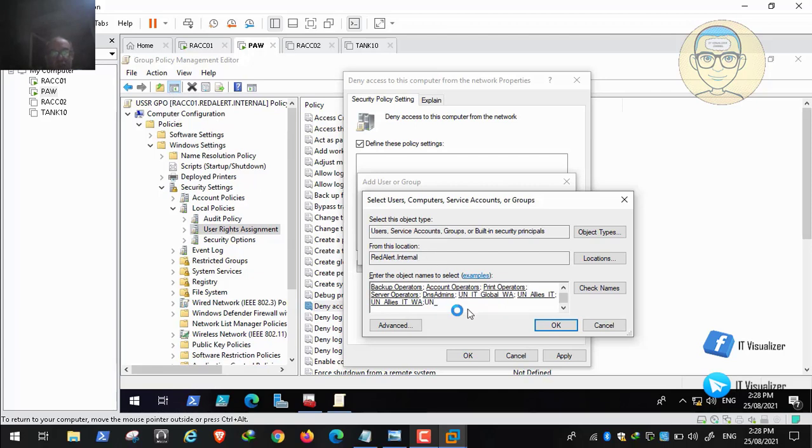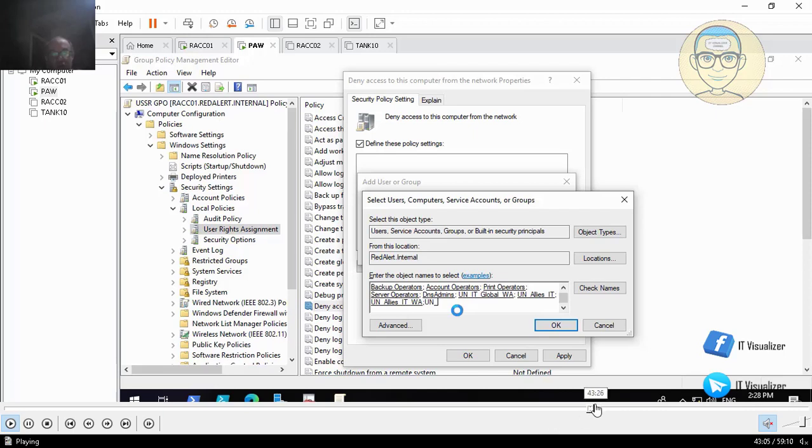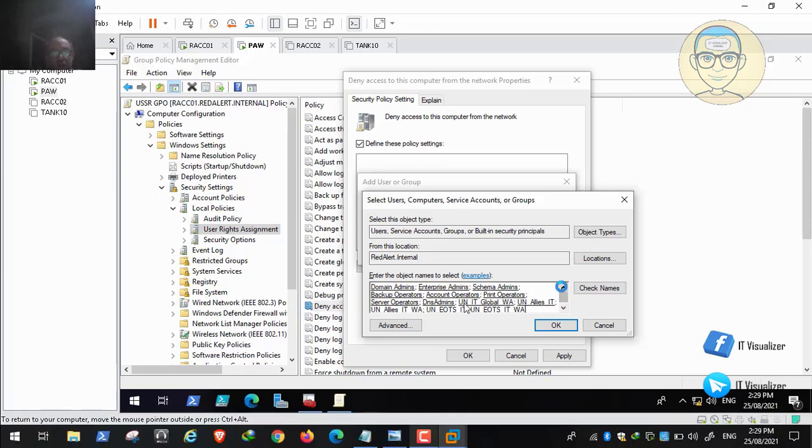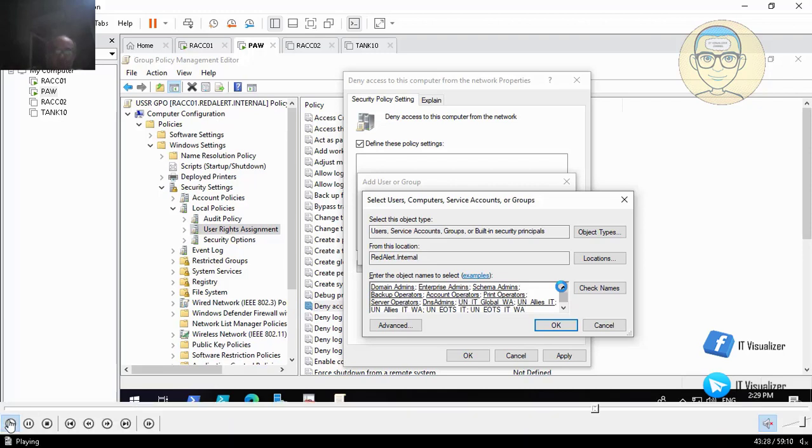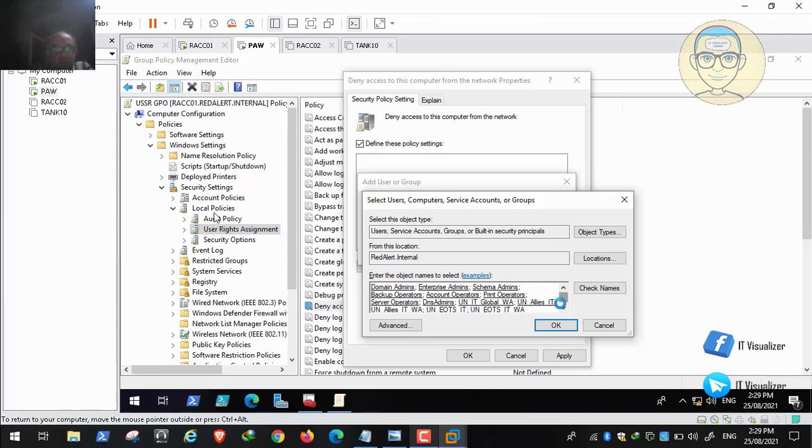So here we'll add UNEOTS. This is for the IT group of the Japanese army. So here, these 2 groups, UNEOTS IT, this is the IT of the Japanese army, and UNEOTS IT workstation admins, these are 2 groups in tier 2. So we have tier 0, tier 1 and tier 2. All of these will be blocked from accessing computers in the Russian organizational unit. So we tell him okay.